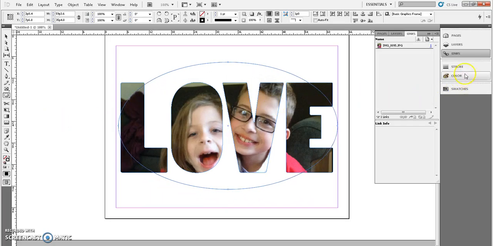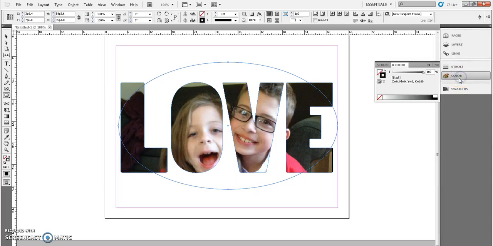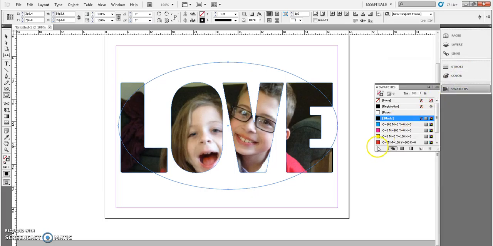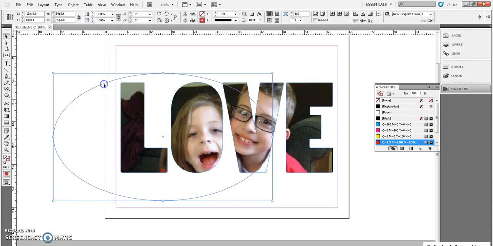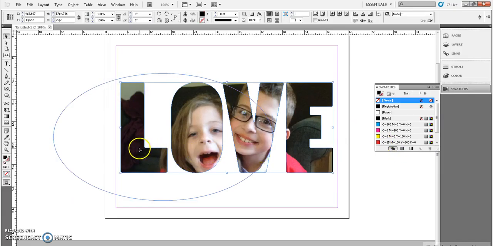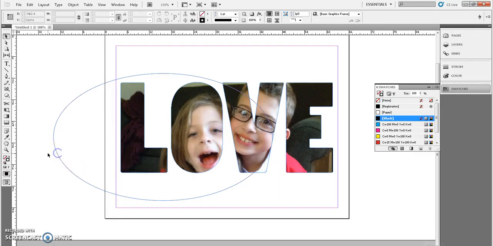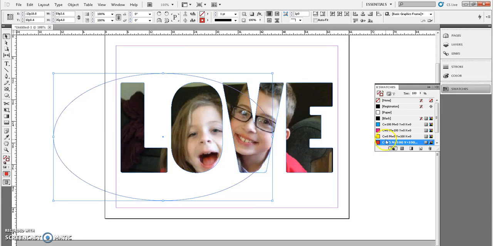And then I want to go over here to Swatches, or Color and then Swatches, and I'm going to pick this red color. I want to make sure I'm highlighting the elliptical tool, and I'm going to highlight that, and then I'm going to put the color in.